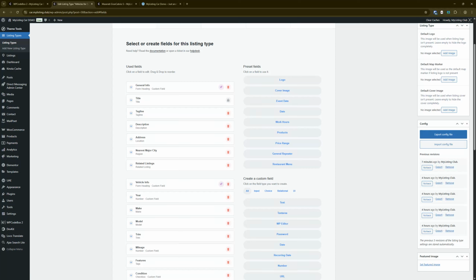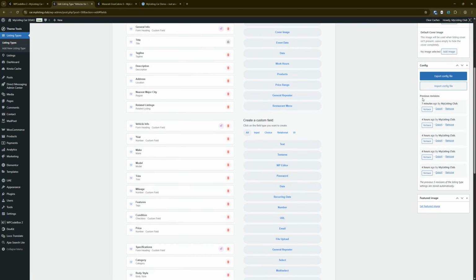Implemented package visibility, which I showed you. I limited the revisions from 15 to 5. So over here under previous revisions, you'll see we have a max of 5. By default, MyListing stores 15 revisions of your listing types in the database that you'll never use. I'd argue that you'd probably never use all 5 of these. So you could probably knock this down to 3 even.